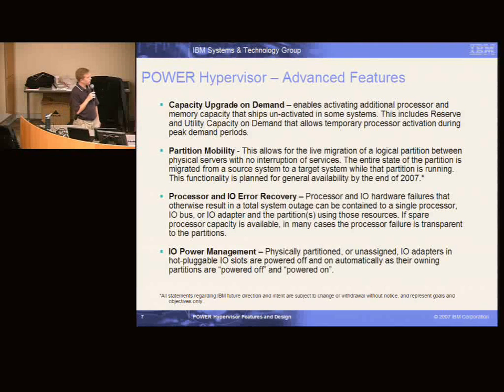Partition mobility, this is actually something that we're going to cover in the workshop that we're doing after this presentation. That's the ability to take a partition on system A and transparently migrate it over to system B while it's running. That'll be pretty interesting.